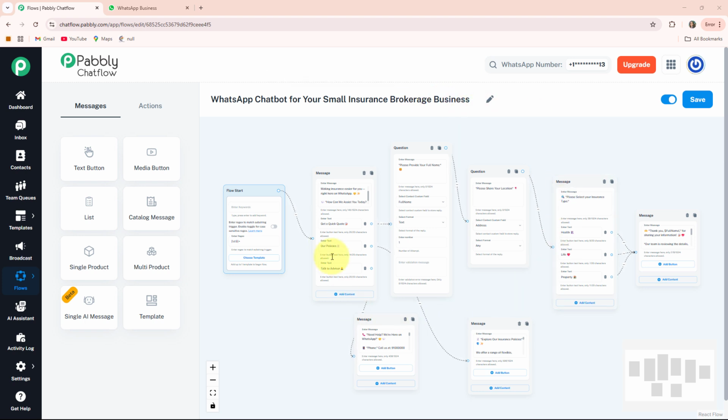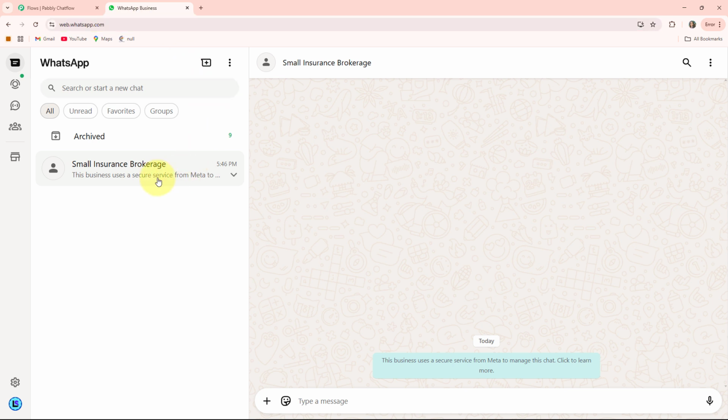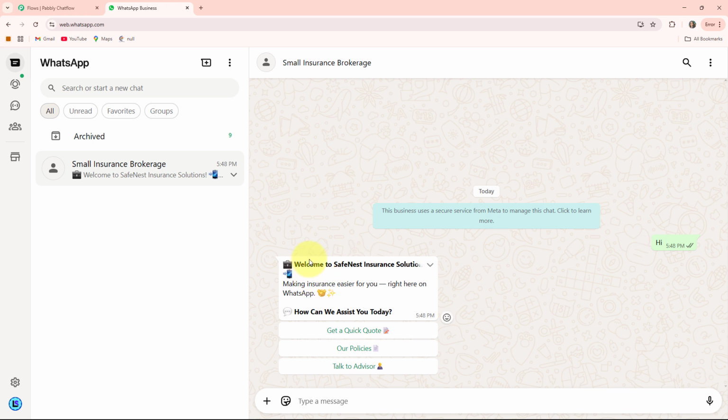business, let me give you a quick review about how this bot will work and how this bot will respond to your clients instantly. By sending a hi message to my WhatsApp business account of the small insurance brokerage, hi, or instead of hi any message you can send, here I sent a message. See, the bot will respond to me automatically. Welcome to SafeNest Insurance Solutions, making insurance easier for you right here on WhatsApp. How can we assist you today? While providing me 3 different options, that is get a quick quote, our policies and talk to advisor.